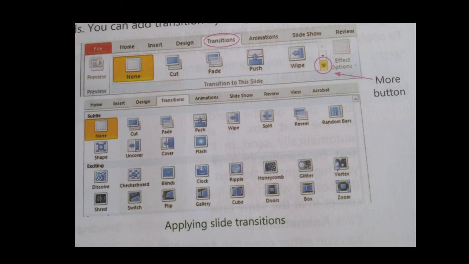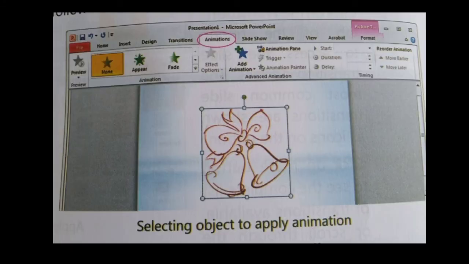Next one is custom animation. Animation can be used in PowerPoint to make a presentation more interesting. Animation helps in giving a moving effect to the text and other objects on a slide. To apply animation to text or objects, follow the steps.